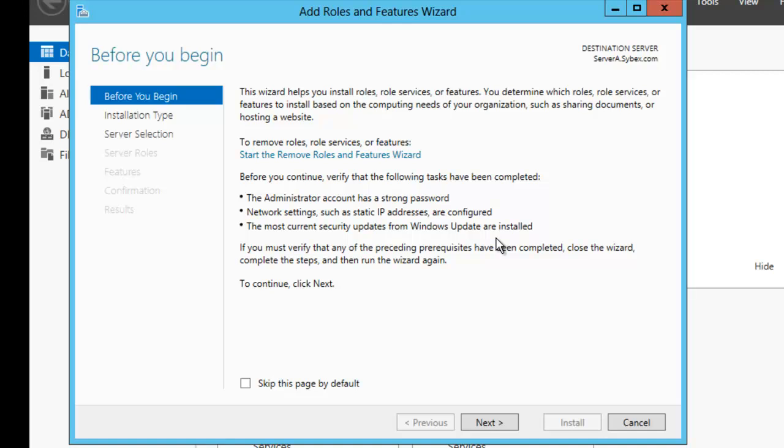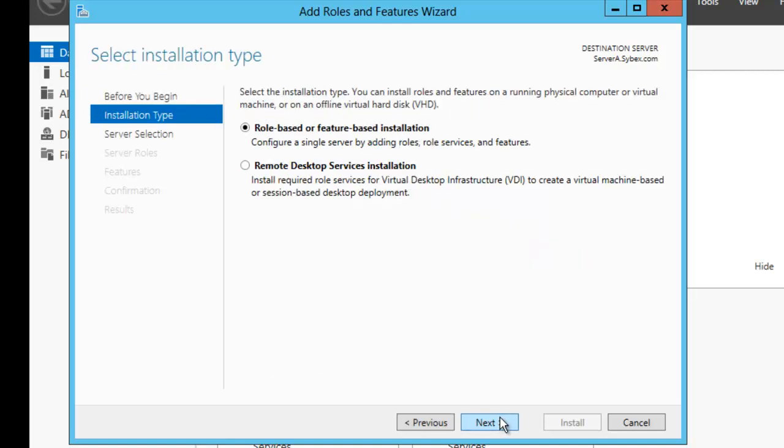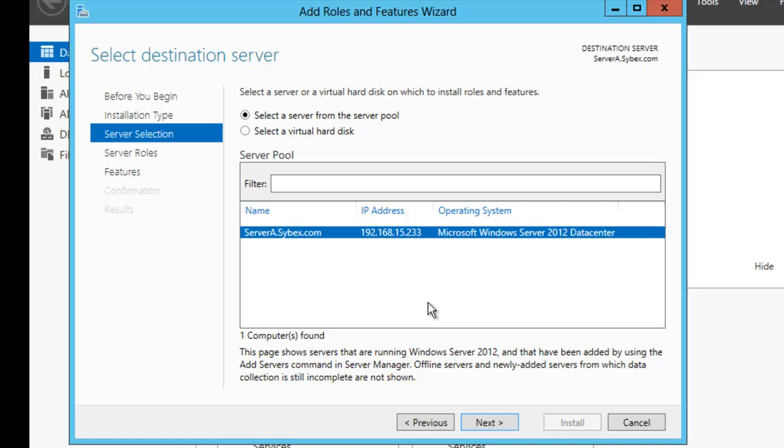On this first screen, the Before You Begin, you can read it, but most of us just hit Next. On the role-based or feature-based installation, or remote desktop services installation, WSUS is going to be a role-based or feature-based installation. So we're just going to click Next. Now, this screen allows you to select your destination server. The server I'm going to install this to is the server that I'm currently on, which is Server A. So Server A is selected, and I'm just going to hit Next.